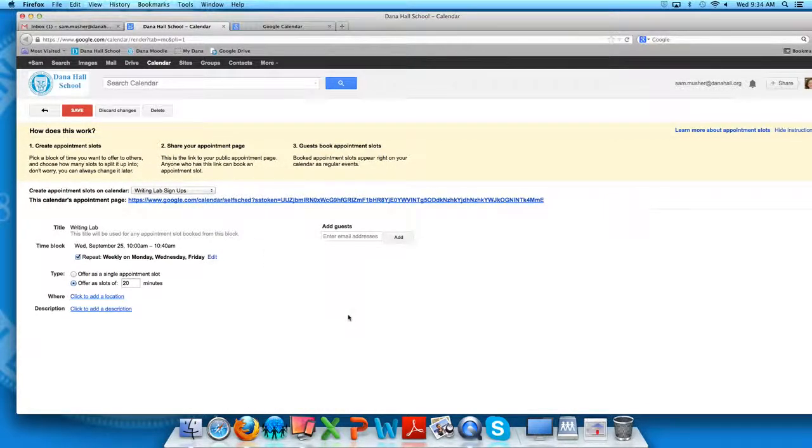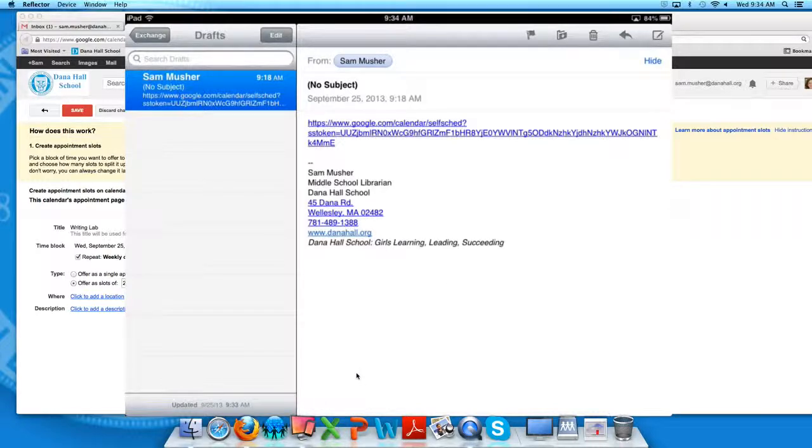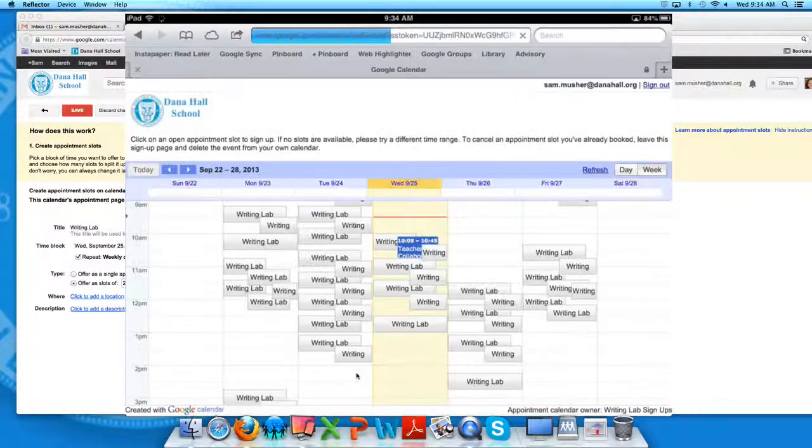I'm going to switch to my iPad so you can see what it looks like for them. So here's the email. And I'll click on that link and it'll go to this calendar. So this is what the students see. It doesn't look like the regular Google Calendar. It just has lots of slots that say Writing Lab. And if a slot is available, it'll be here. If a slot's not available, like this one right here, it's 12:10, it just won't even show up, so they won't be able to sign up for that.